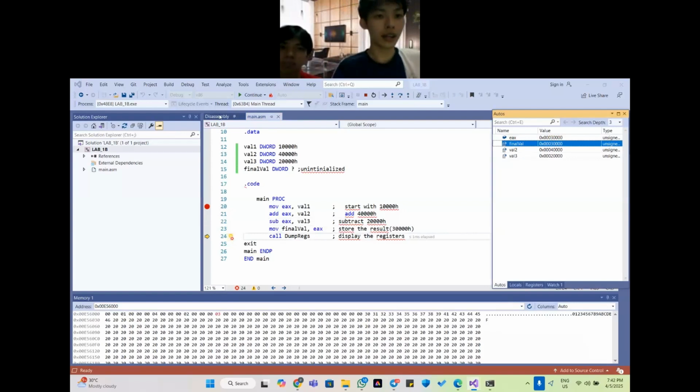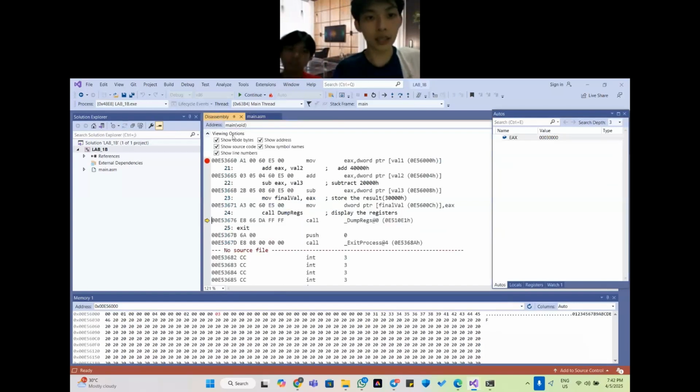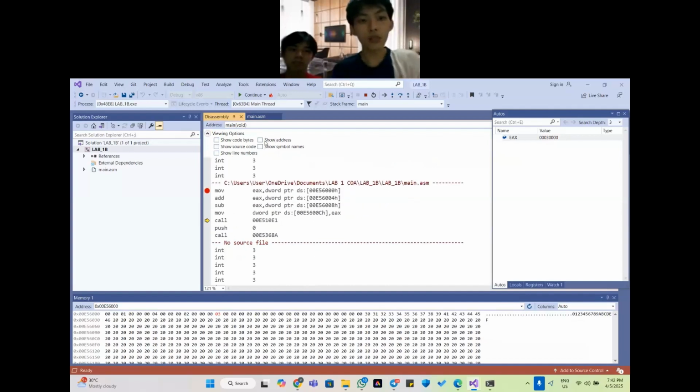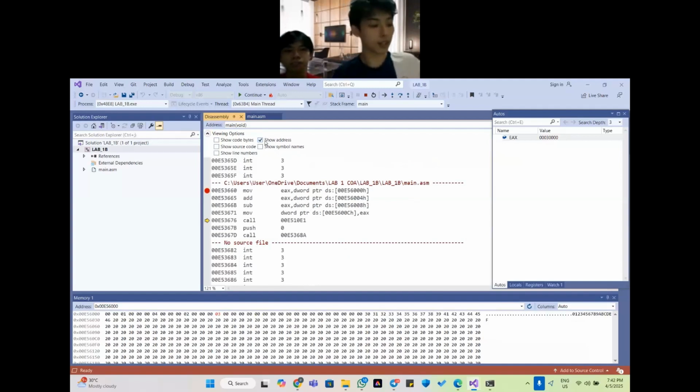Okay, so now we see the disassembly. First we show the address, the memory address of the instruction. This address is the place where all this code is stored.